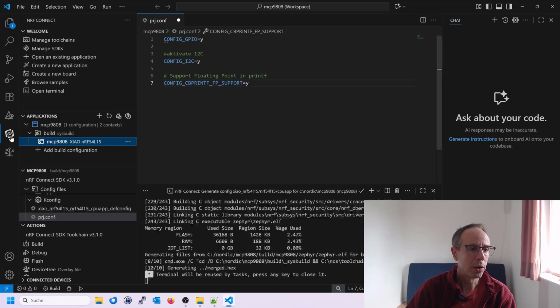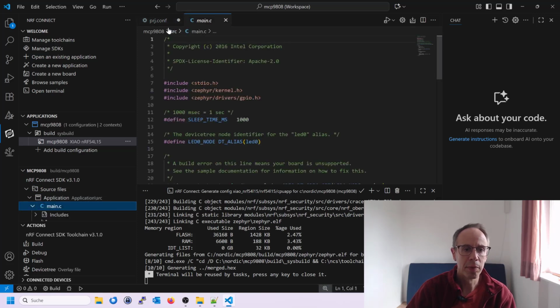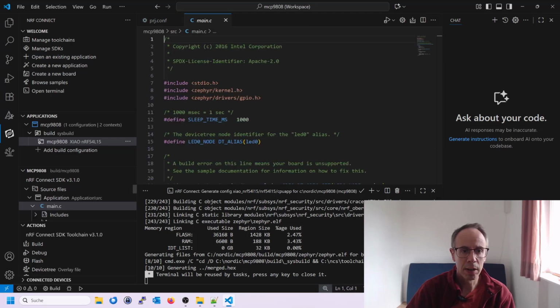Then we can go back to our project and search for the source file application, the main. First, of course, we save this here, Control S, and now we can start to program.